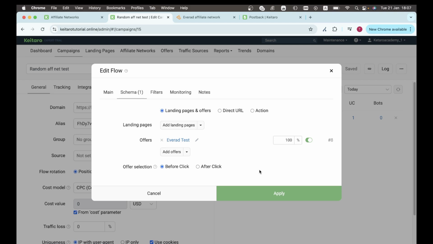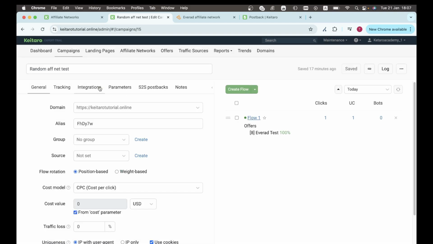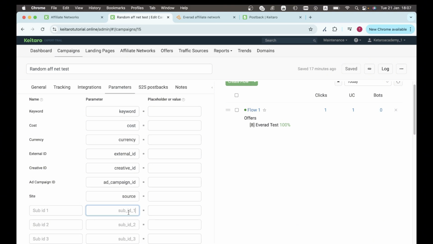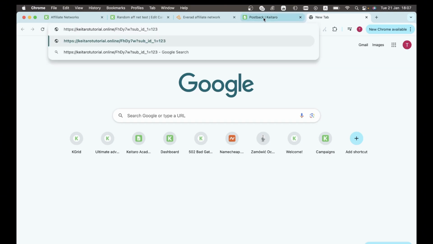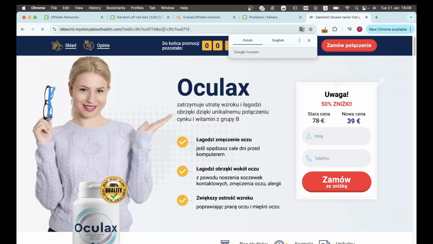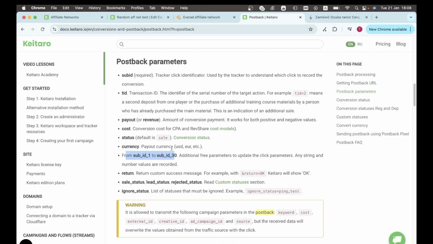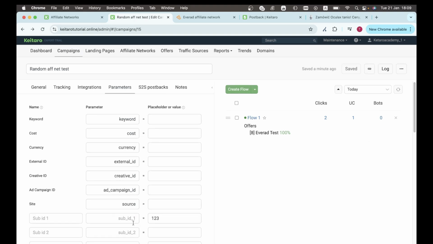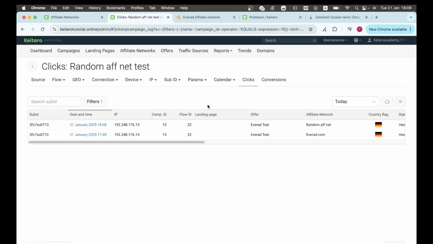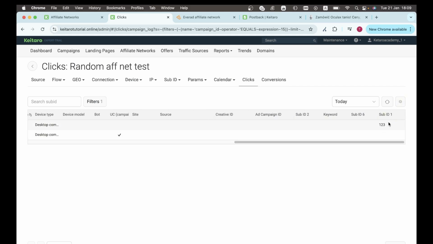Now regarding the sub ID 1. So these parameters, sub ID 1, are also used in the campaign's links. For example, you could set sub ID 1 with any random placeholder, let's say 1, 2, 3. Let's save it, copy the link, and right here we see this is the sub ID 1. Let's click on it, and let's get back. The sub ID 1 with the placeholder 1, 2, 3 will be logged in Keitaro under clicks as sub ID 1 with this meaning, so we can check it. We go to clicks, and here you go.